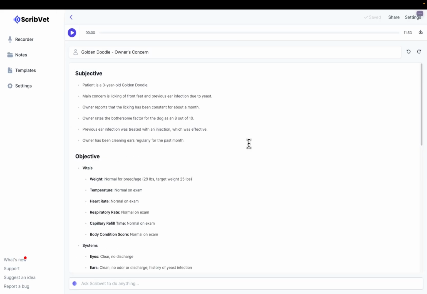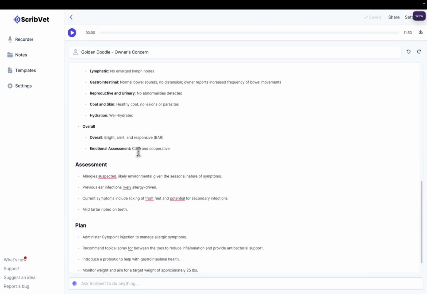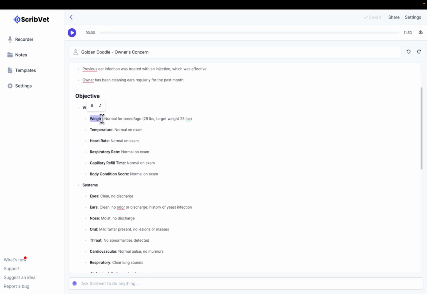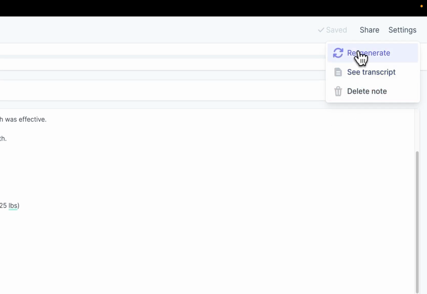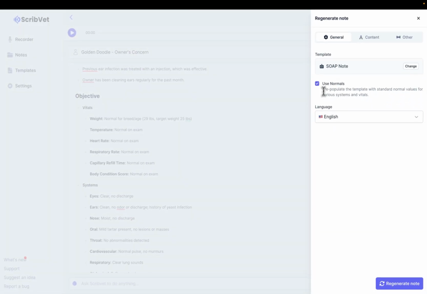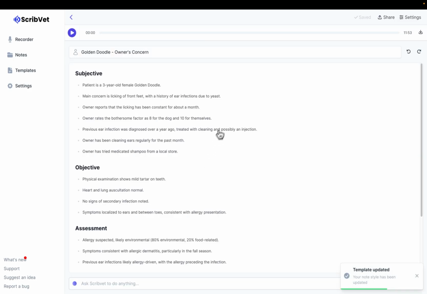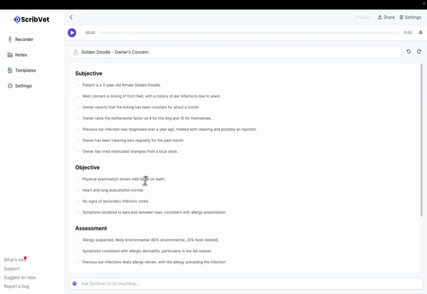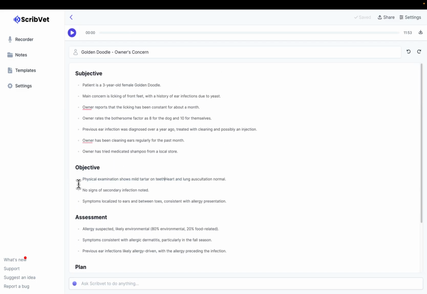So I'm going to zoom a little bit so you can see. So we have subjective, objective, assessment, plan, and as you can see, you have pre-made values like weight, temperature, etc. In case you don't want those, you can just click regenerate, uncheck normals, and it's going to remove that. Okay, now with the normals off, only what is mentioned during the exam will be transcribed here in your SOAP note.